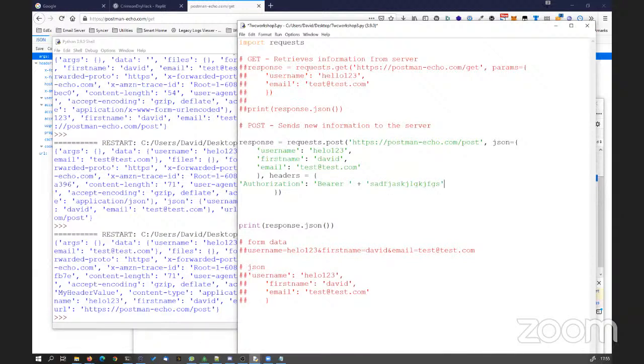All right. So does everyone understand the headers? Headers, again, are just information about your request or about the response, and you can set them using this. One of the uses you'll have for that is for authorization.